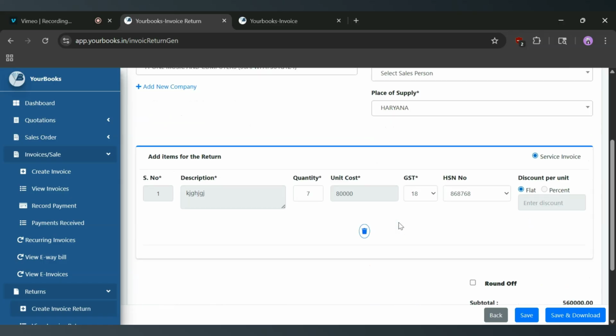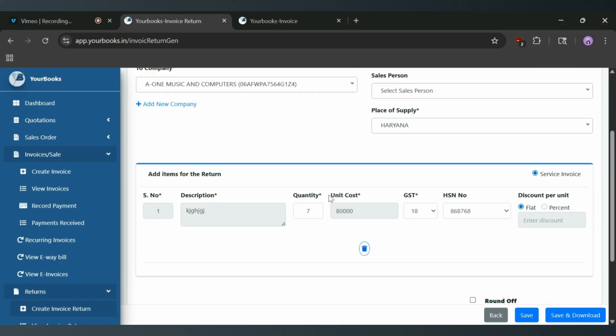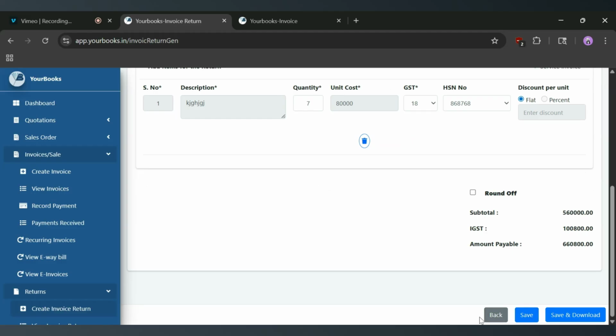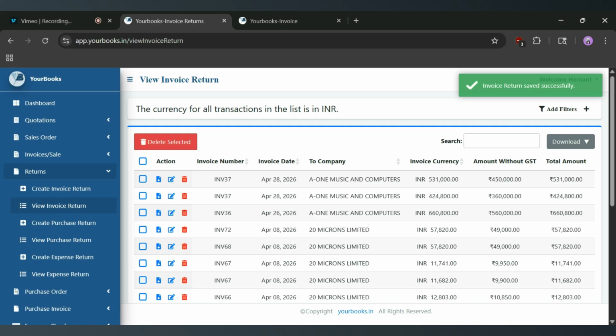So let me save. Now you can see that every detail is filled, and now I can go to the bottom buttons where I can either save or save and download. I'm going to click on the save button, and we will be redirected to the view invoice return page. Here you can see that I have created an invoice return for invoice 36.